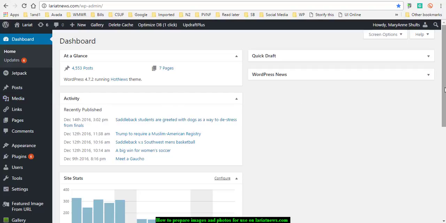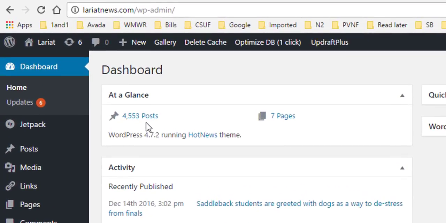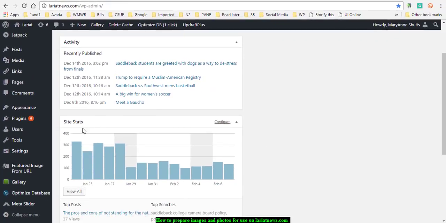So what I see actually is there's 4,553 posts currently, or stories, on this website. Now this website was started in 2007, so it's actually 7 years old. Here's the site stats of actually people who visited the site.